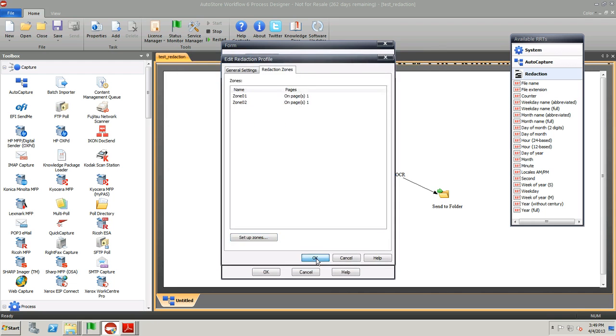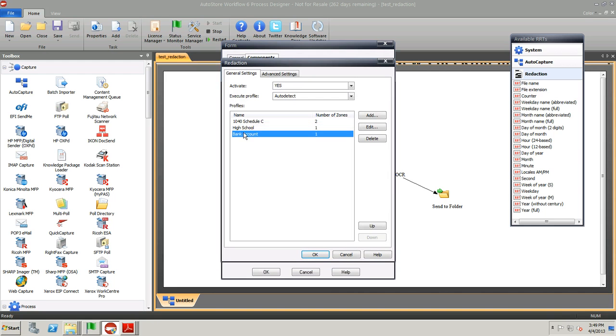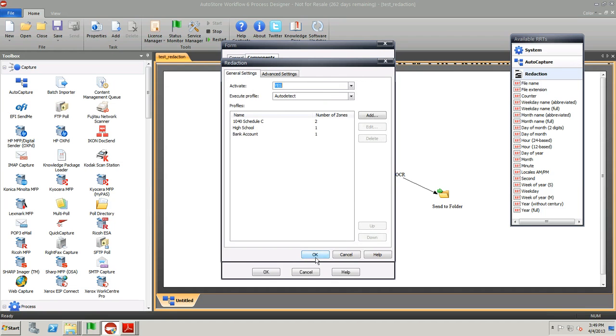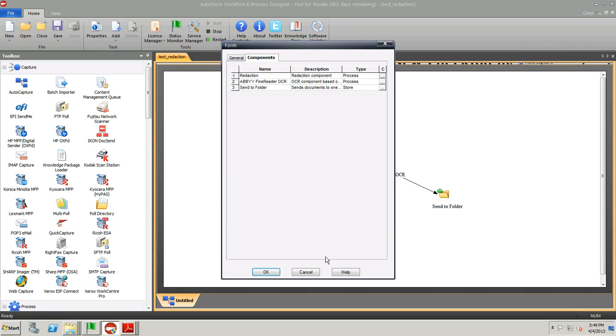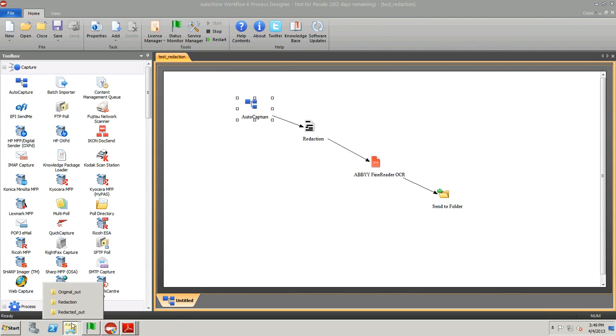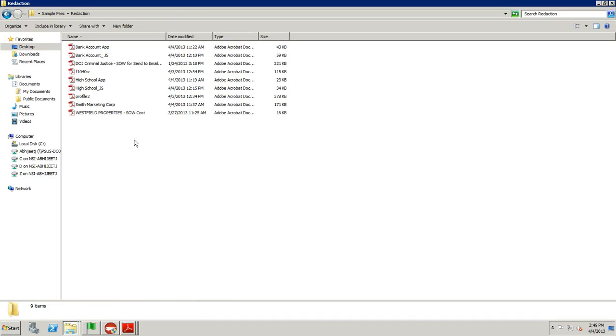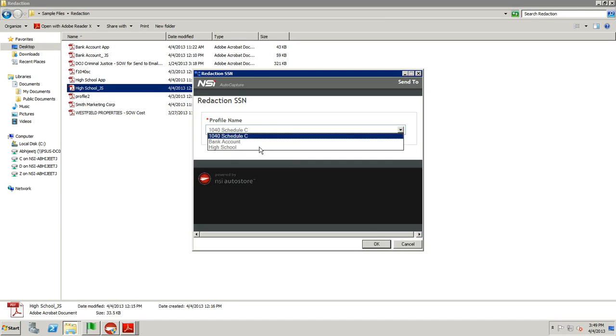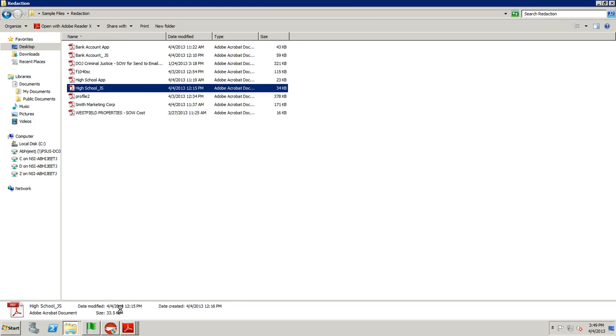Once the redaction zones are defined, we can go to multiple forms, and different profiles could be selected based on those form types, and then the settings have been taken care of based on the work directory and what will happen if no redaction occurs. So once that's all set, we can go back and we can go to our redaction folder, and let's say we go and choose a high school application, and we send it to redaction. The user selects high school type and presses OK.